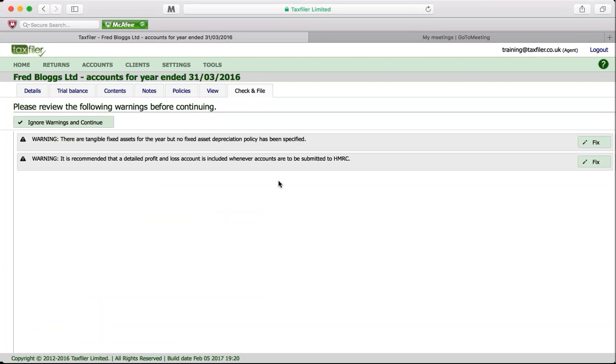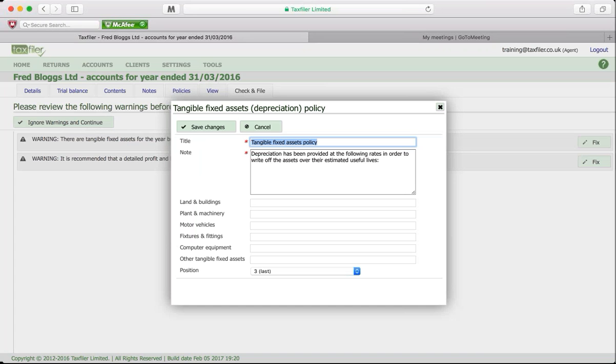These are in grey rather than the other colour we saw just now. So these are just sort of things that we perhaps don't have to get right or don't have to include in order for us to file the accounts or file the tax return, but it's better to get them fixed now. So it says there are tangible fixed assets for the year, but no fixed asset depreciation policy has been specified. So we're going to fix that.